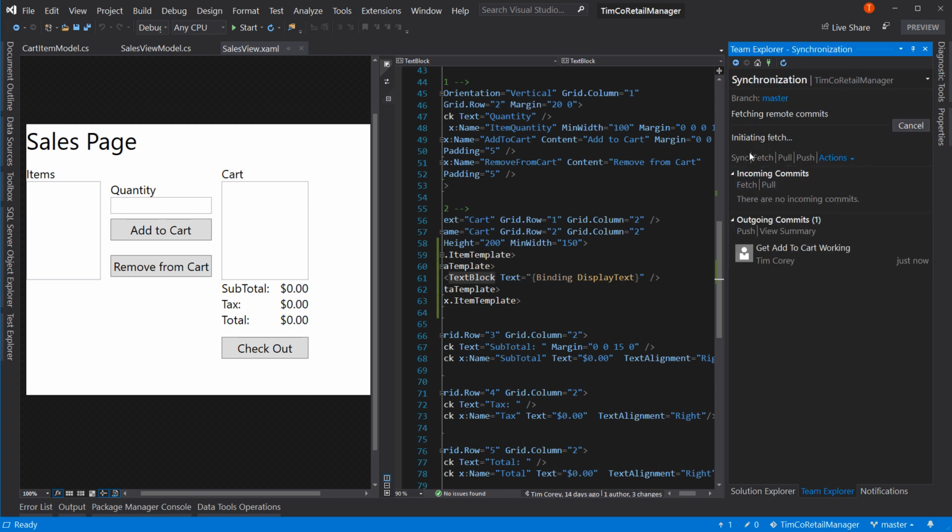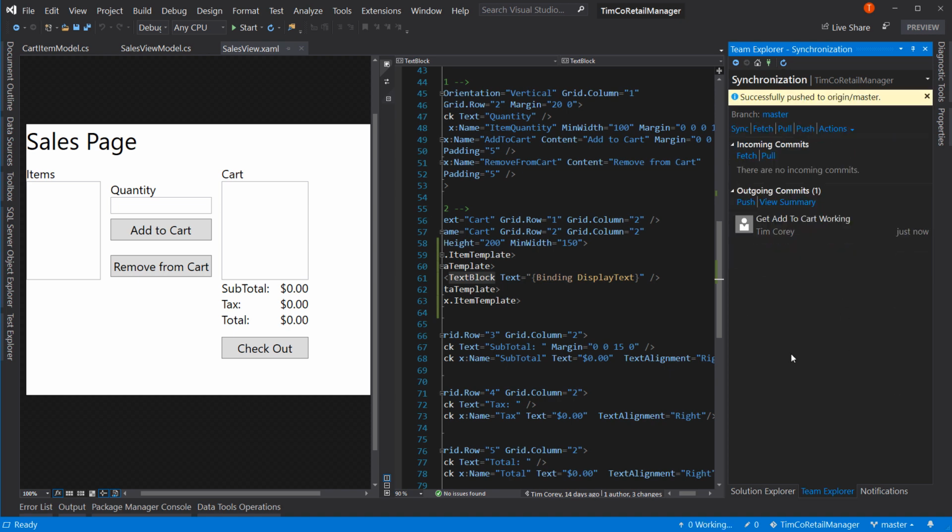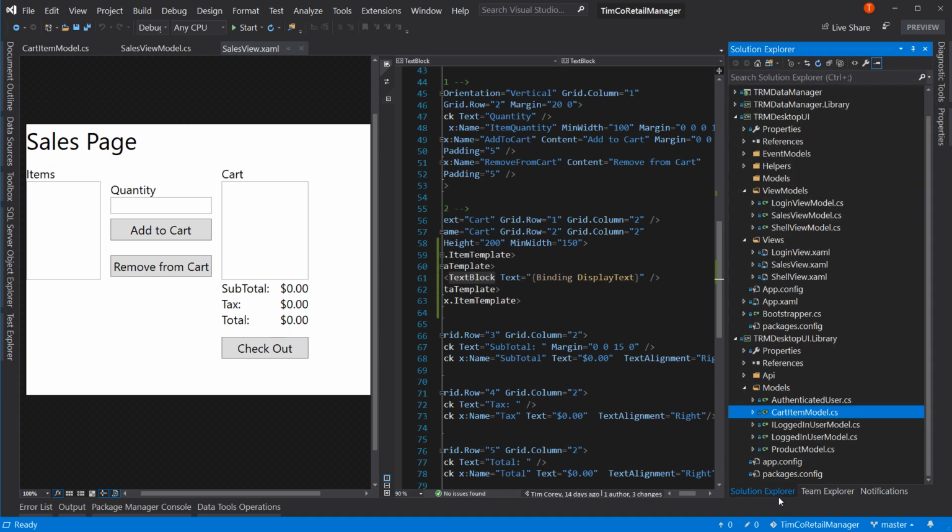And we can fetch to make sure there's nothing on the server. There's not. So we'll go ahead and hit push, and that pushes our changes back up to GitHub. So that's it. So now we committed our code. This is a point in time commit. We can kind of come back to this and look at what we did and see just those changes, and if we needed to, roll back the changes.